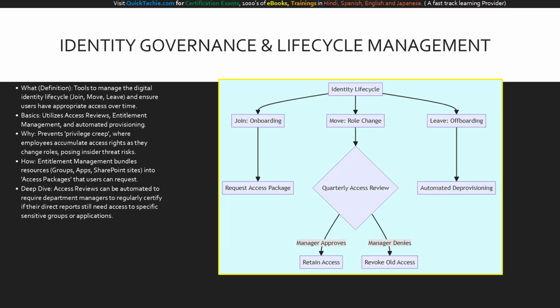A secure identity at onboarding doesn't guarantee a secure identity 3 years later. People change departments, take on new projects, and eventually leave the company. This journey is called the join, move, leave lifecycle. Without proper oversight, employees suffer from privilege creep. They accumulate access rights from old roles that they no longer need, creating severe insider threat risks.